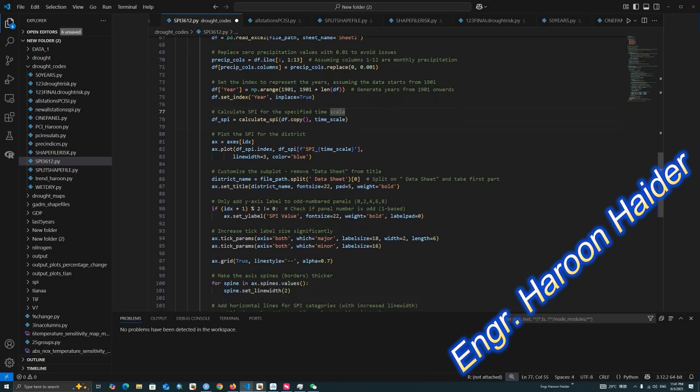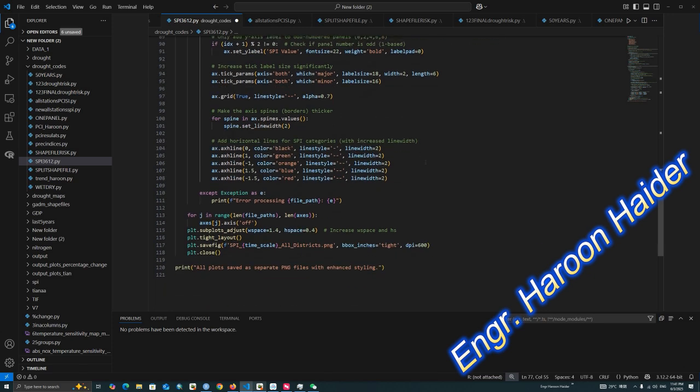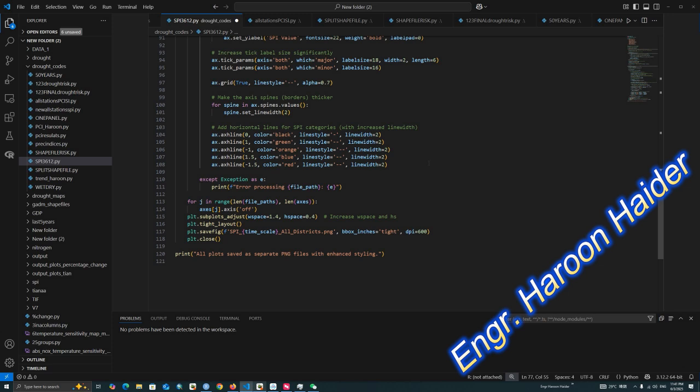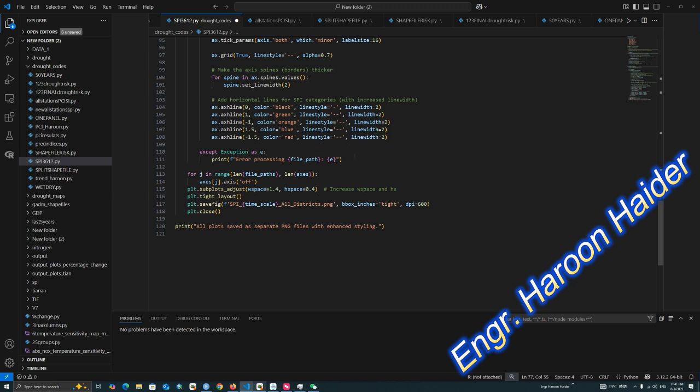Then it's just the plotting and the looping function. You can change the number of panels, the font size, bold or non-bold, and the y-axis label. This is all the plotting function, which is not quite important to discuss as the video is getting a little bit longer. Here you can also see some horizontal lines for SPI categories. You can plot these lines or avoid them. This is just to beautify the plot.